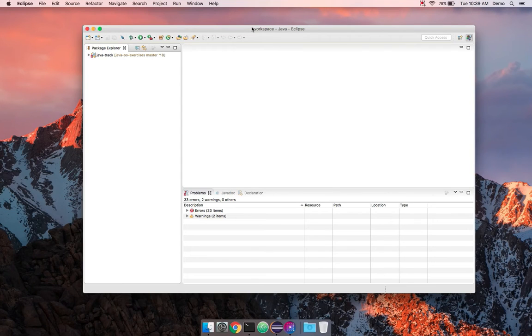Hi folks, the purposes of this walkthrough are to show you how to get started on the Javagram assignment, how to get the starter code, and also to do just a brief walkthrough to show you what's in place there and kind of briefly describe some of the tasks that you will be completing as part of this assignment.